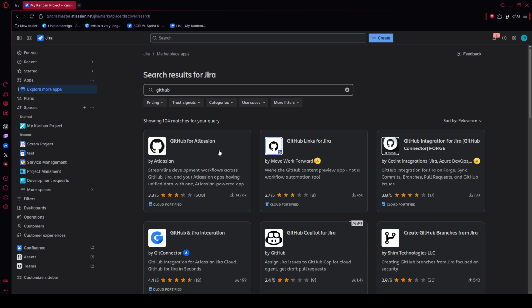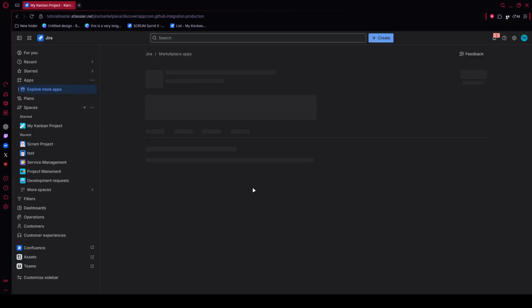From the results, find the official app called GitHub for Jira, then open its listing page so you can review and install it. Next, go to the upper right area of the app page and click Get It Now or Get App depending on what your screen shows.